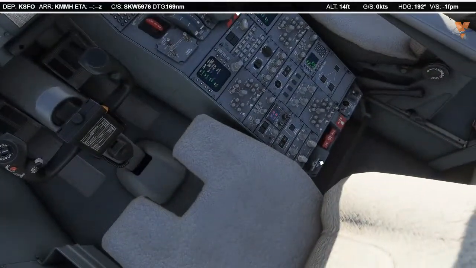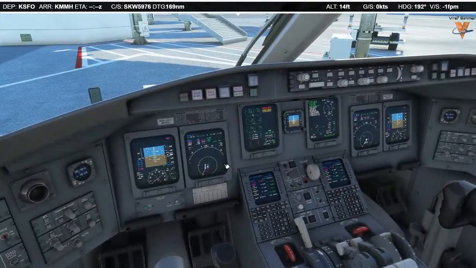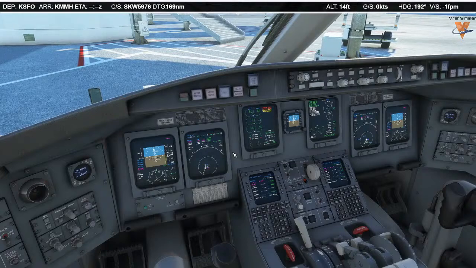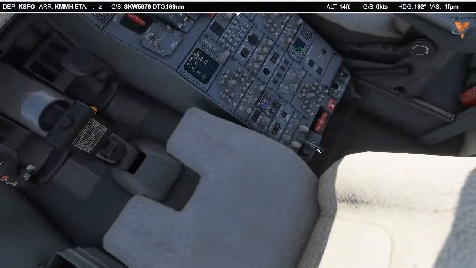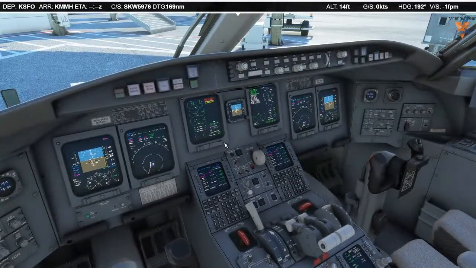Yeah, I'm not able to... So you need to face south? Yeah, we're just going to be pushing straight back. I'm in Microsoft Flight Simulator, so I'm not able to do fancy turns. Roger. All right. Yep.